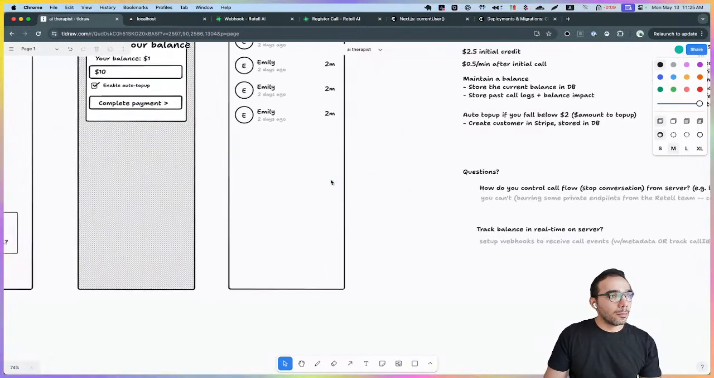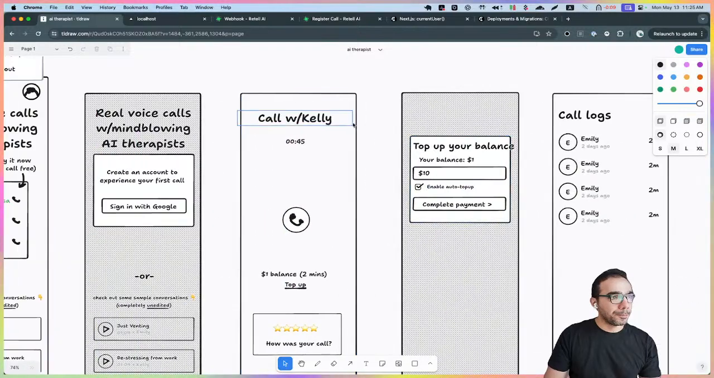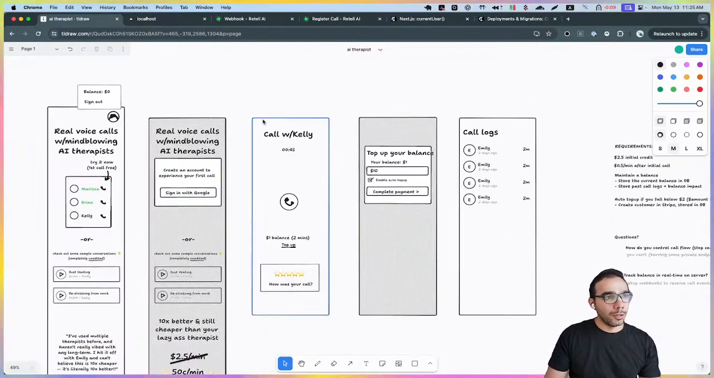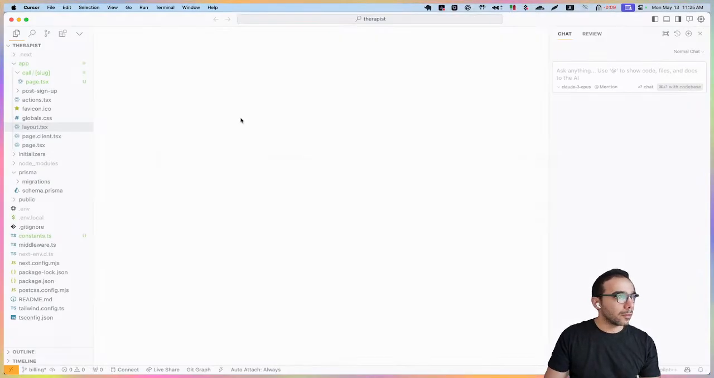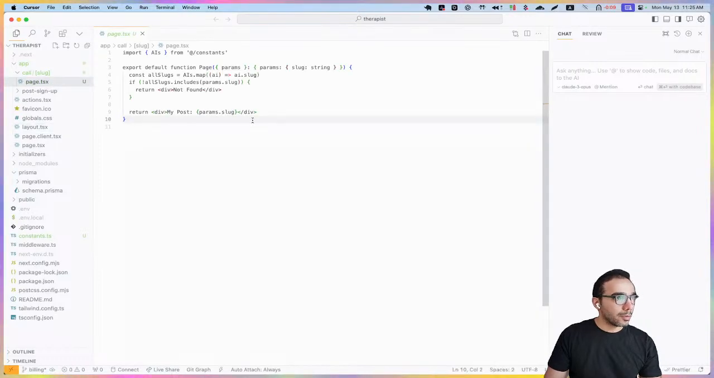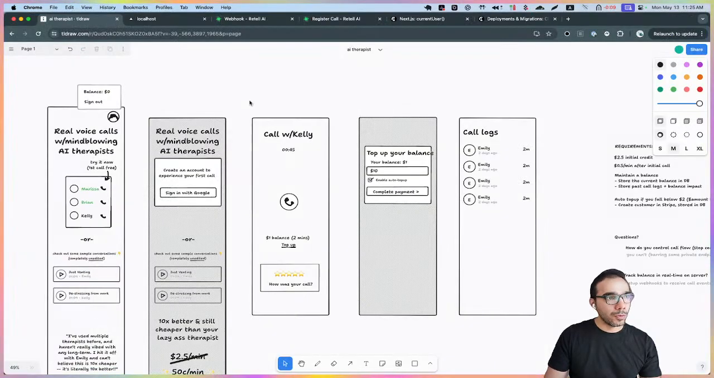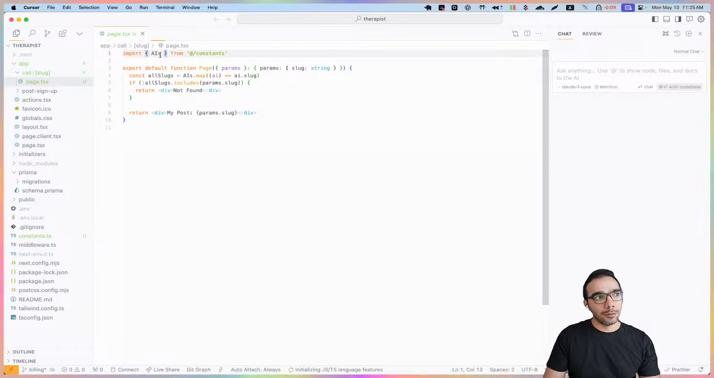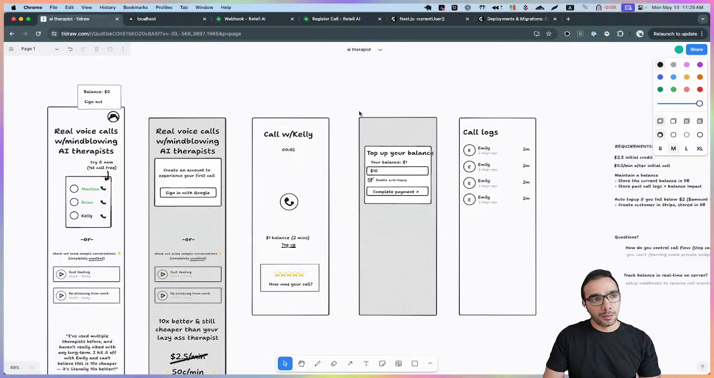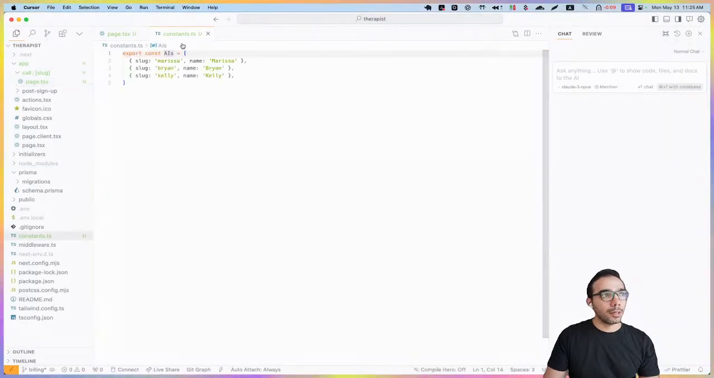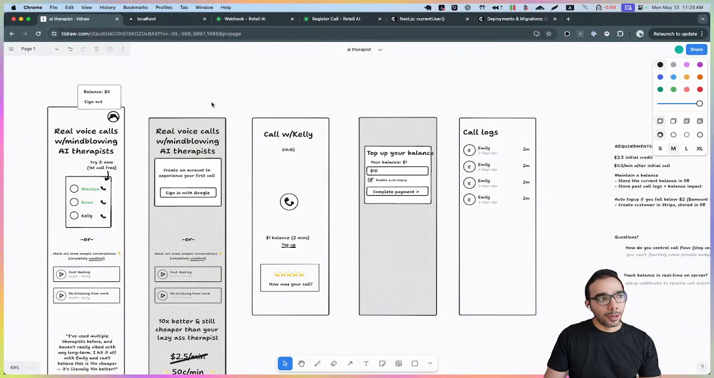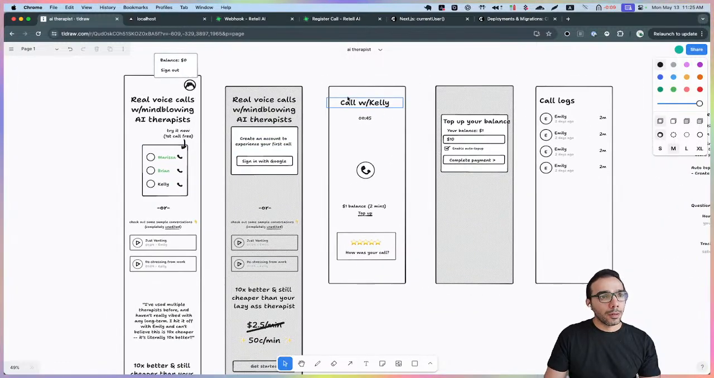So yesterday we managed to get the structure for the call page done. So let's see where that is. Yeah, so it's literally just a slug, which you receive through the URL, and then we have AIs defined as constants. We have three AIs that you can call, and they're defined as constants, and we'll probably feed in some sort of agent ID at some stage, but we don't need that right now.